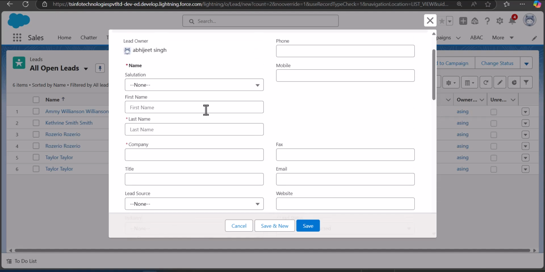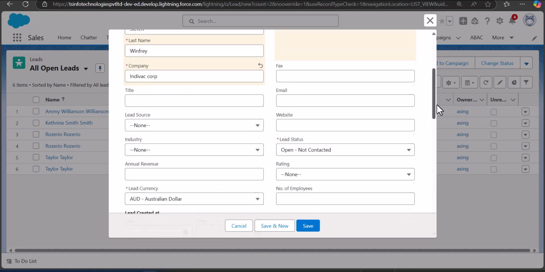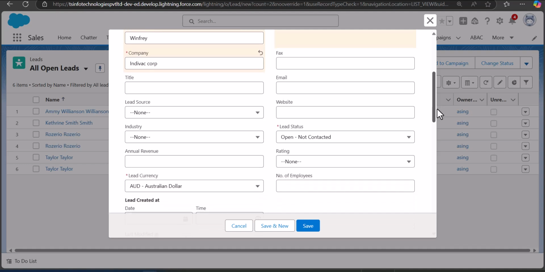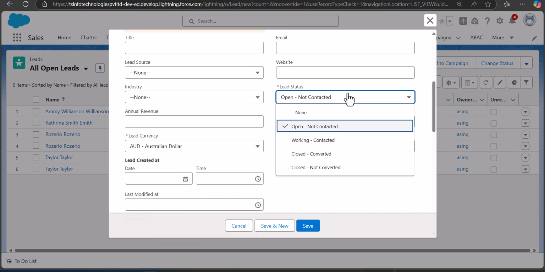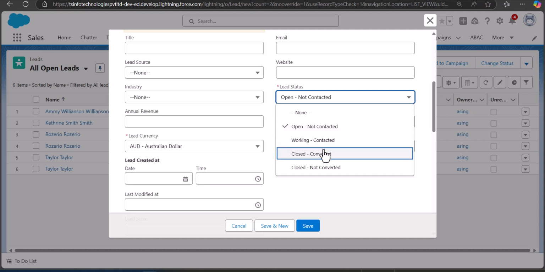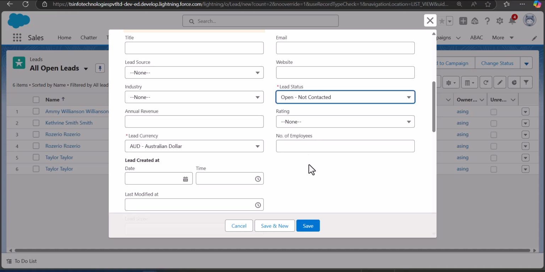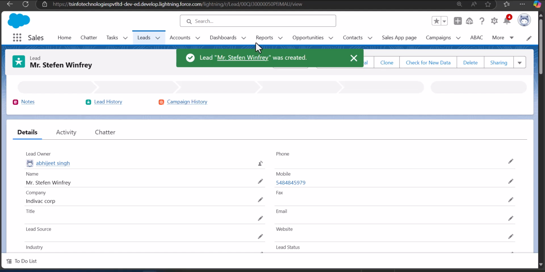For now I will enter the required details. I entered the first name, last name, company, and also the lead status. In the lead status you will see four options: Open - Not Contacted, Working - Contacted, and the remaining two are Closed - Converted and Closed - Not Converted. As I'm creating the lead, I will select Open - Not Contacted and then click on the Save button. You can see the lead is created.